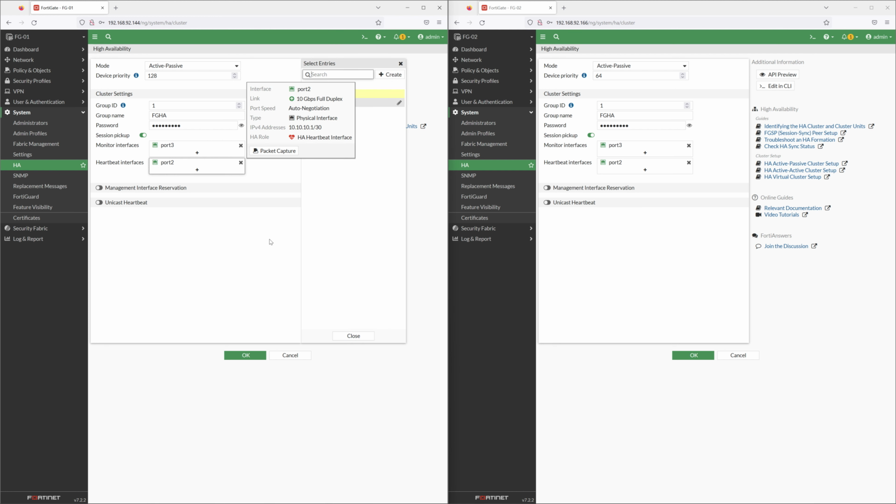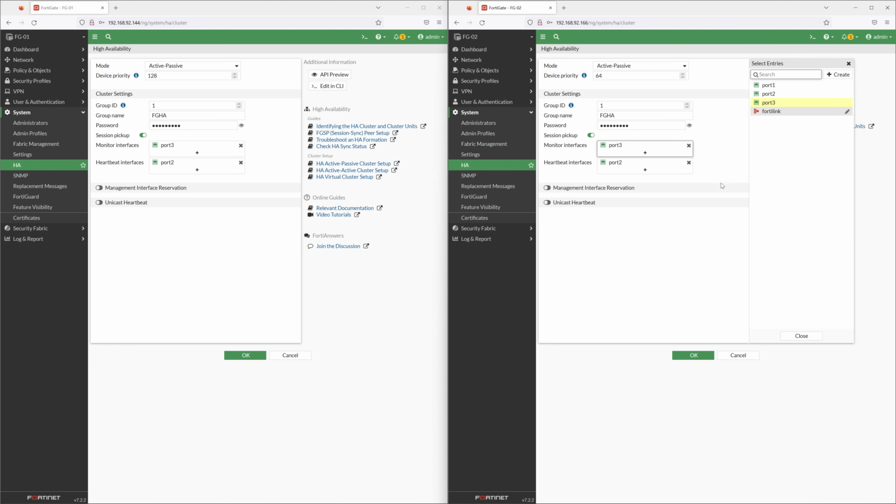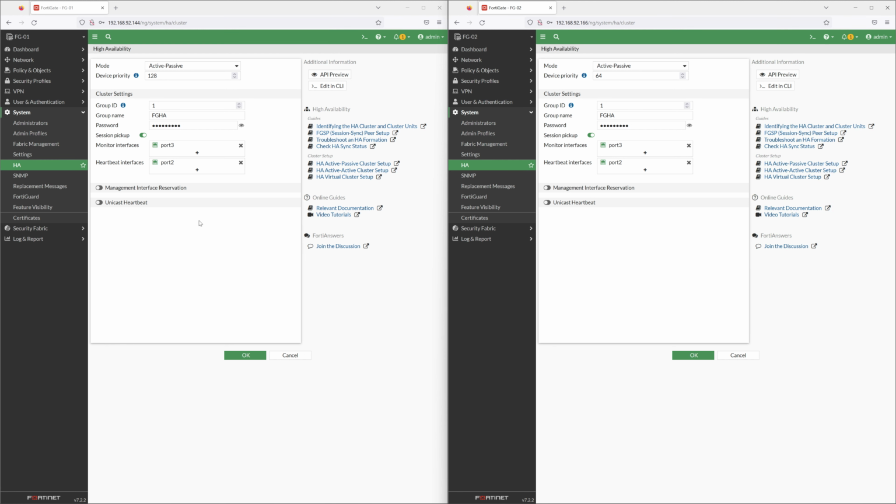So the heartbeat interface is port 2, that's as planned, it's okay. Here also the same, port 3 we'll put in the monitor interface, and then port 2 as HA heartbeat. And then we will configure port 1 as a management interface reservation.